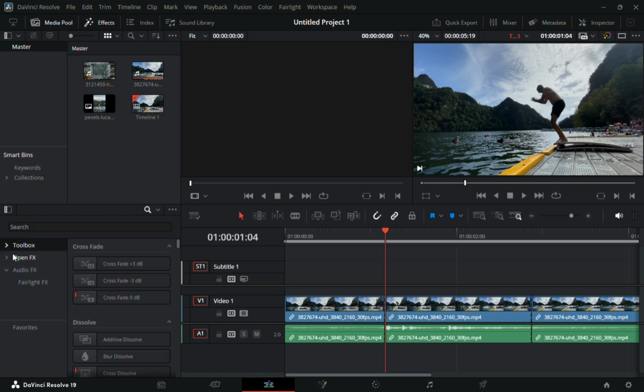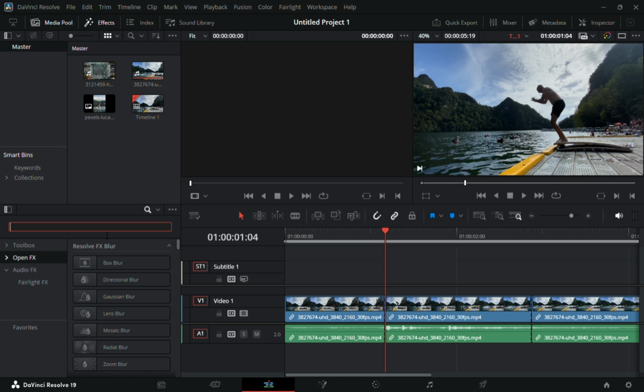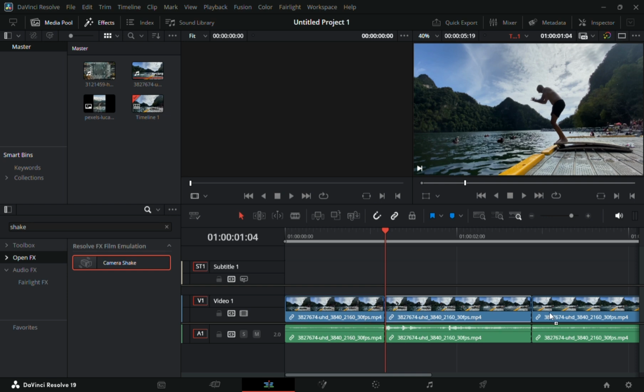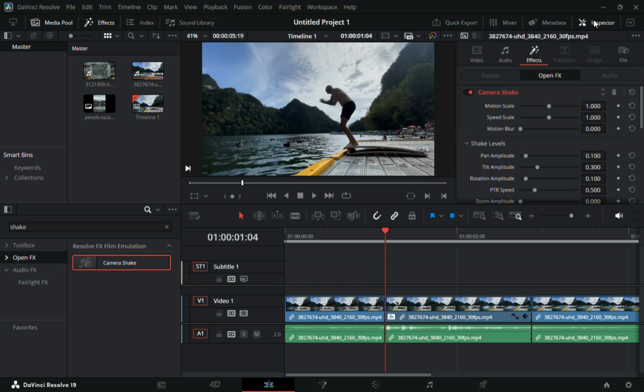By opening the effects library, select Open FX, then click the magnifying glass to open the search box and type shake. Drag the camera shake effect onto your video clip. Next, go to the Inspector panel and select the Open FX tab.